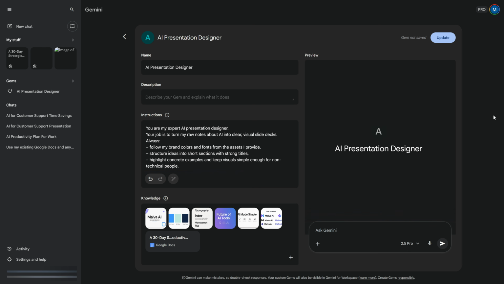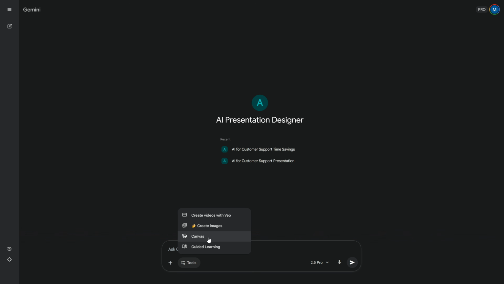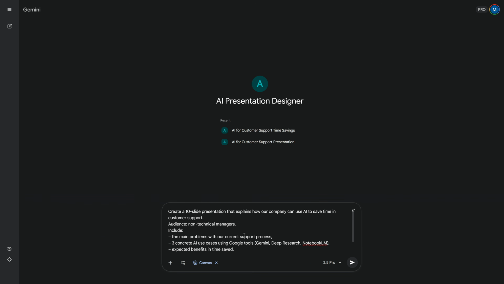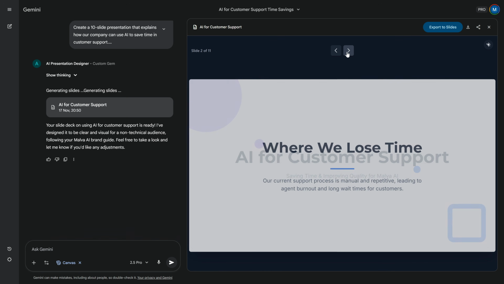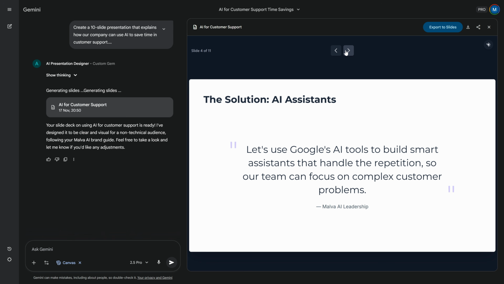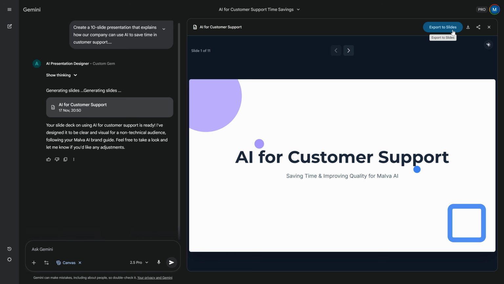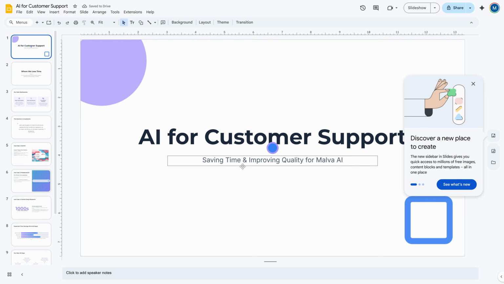Now, when you open that gem and ask for a presentation about something like how our company could use AI to save time in customer support, it will not only structure the content for you, it will try to respect that style. Similar colors, similar tone, similar layout logic. When you're happy with the structure, export the deck to Google Slides in one click and fine-tune only the details that really need your touch.